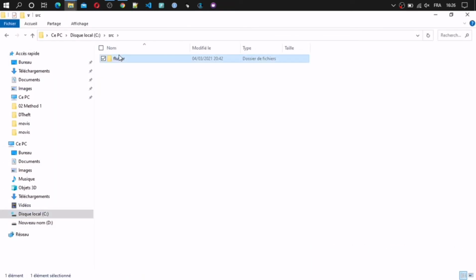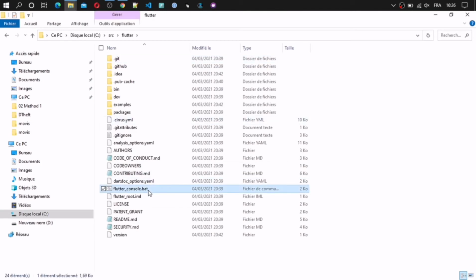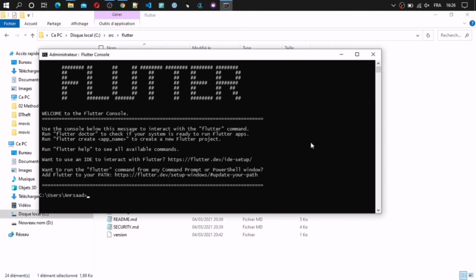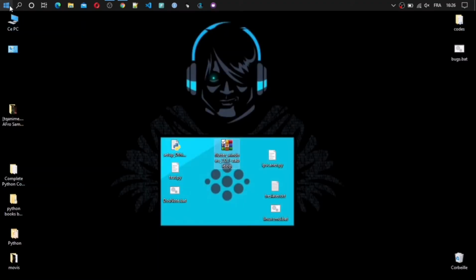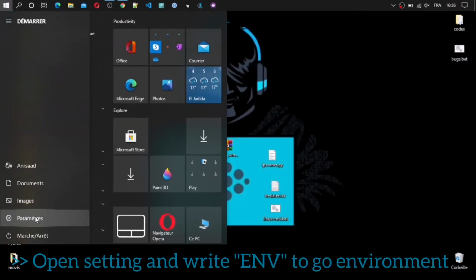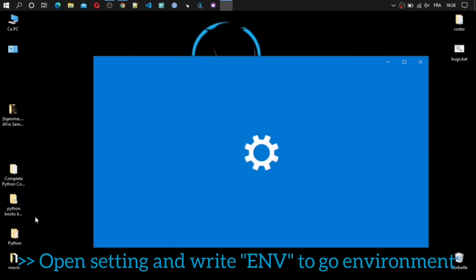Now it's done, like you see, it's installed. But you find a small problem. Every time you want to open the Flutter program, you need to locate it on the machine. And this is why we need to set a path environment variable.